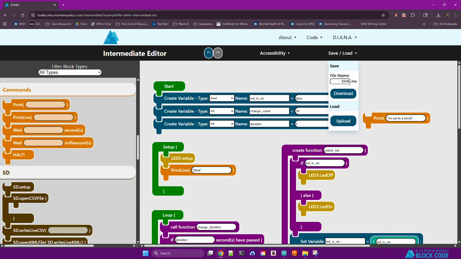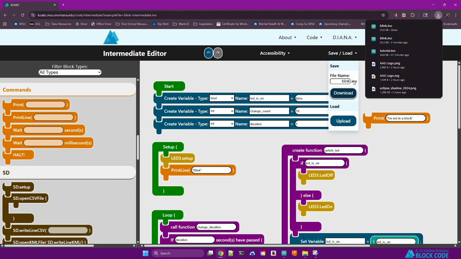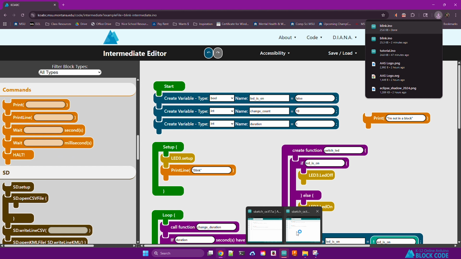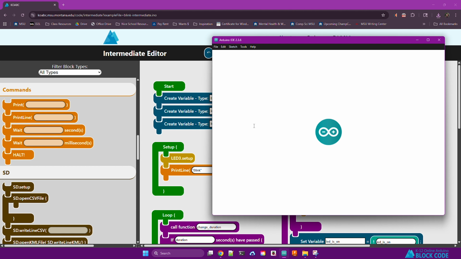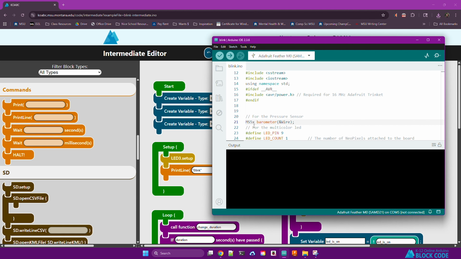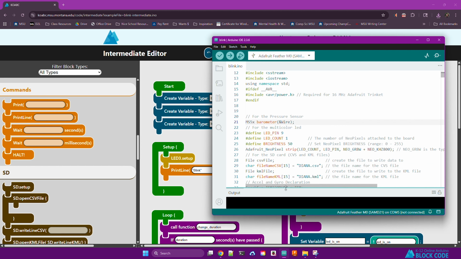So let's save this. I've got Blink, I'm going to download it. And let's see what it looks like. It's going to ask me to create a folder, but that's what's supposed to happen. If it wants me to make a folder, it does it for me if I select OK. So let's take a look.